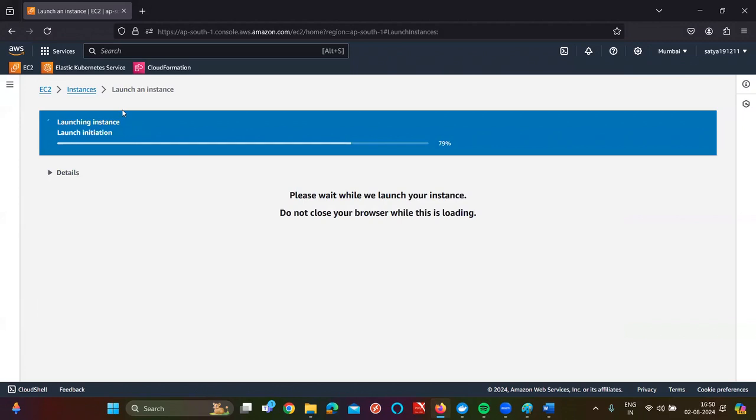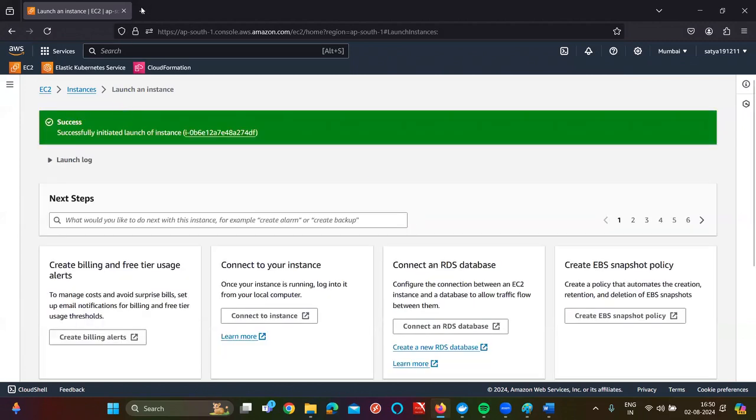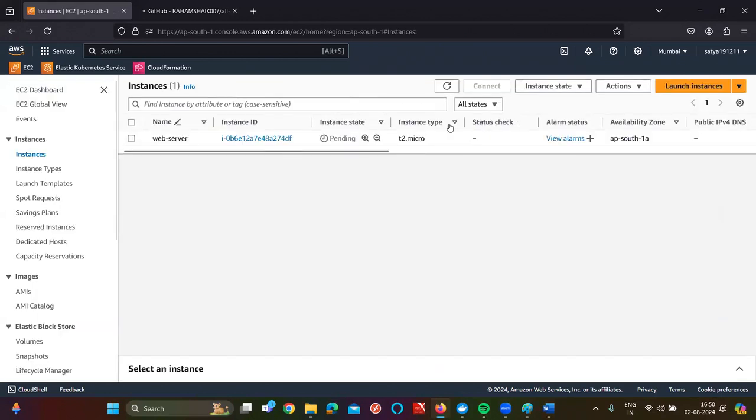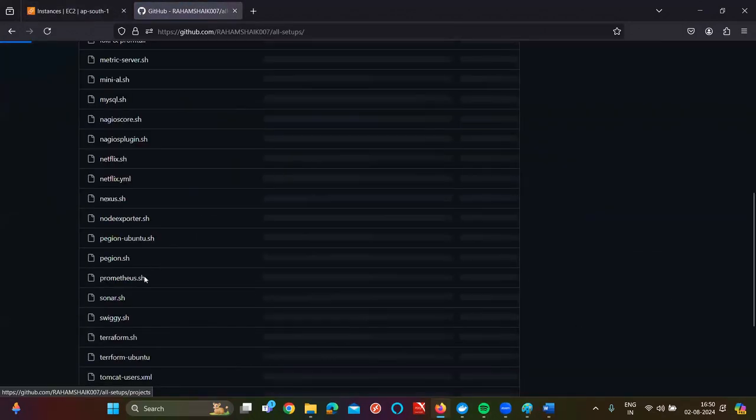Now, I'm going to connect to my EC2 instance. And here in my GitHub, Raham Sheikh, all setups, I'm trying to launch the Netflix application. See, currently it is in pending status. So go to the Netflix script.